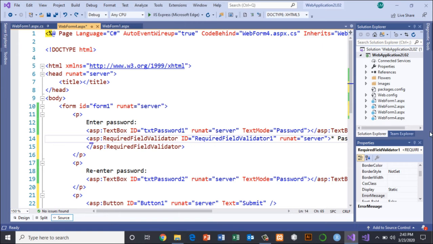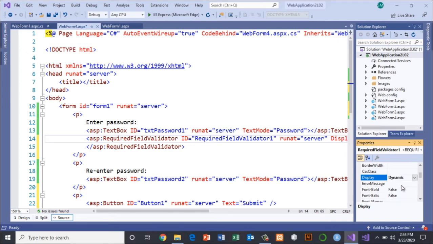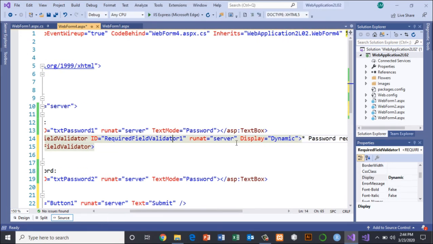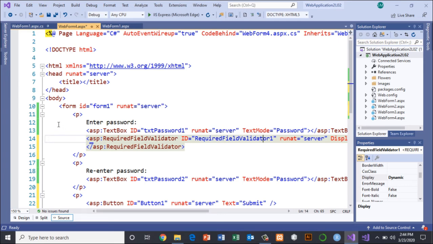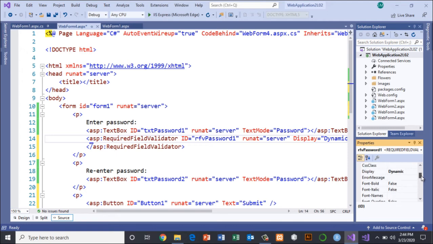In addition to that, in terms of the display, we can change the display to dynamic if this is necessary. Yes, this is Display equals Dynamic. Now I'm going to name this ID RequiredFieldValidator1, for password 1.